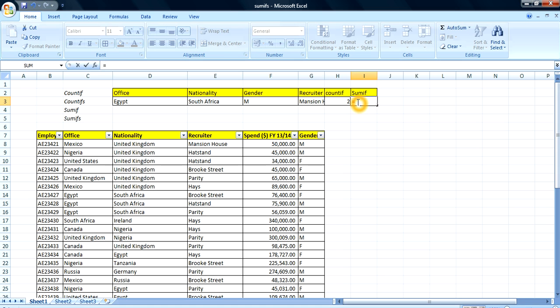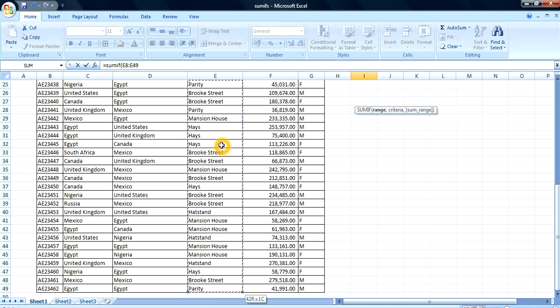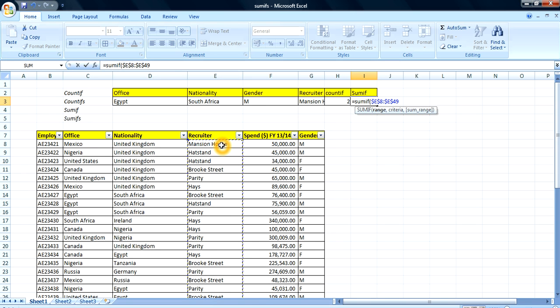So equal to SUMIF, range. This is the range. I'm going to freeze it by clicking on F4. The criteria is this, Mansion House. Then the sum range is this.